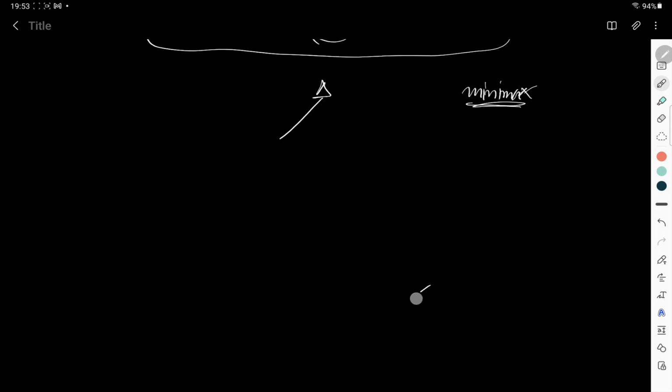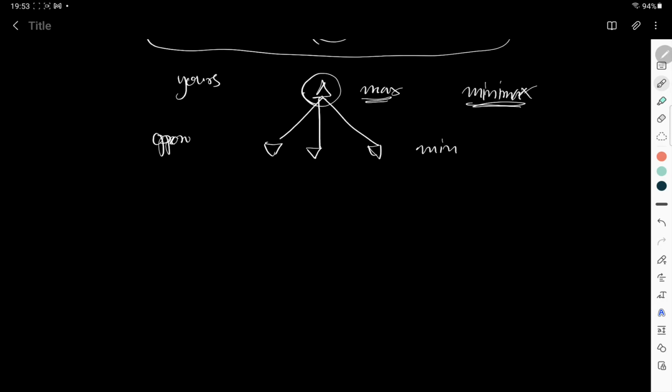I'll show you. This is a symbol where you want to choose max. In this situation, this one will choose min. This level is yours. This is your opponent's.